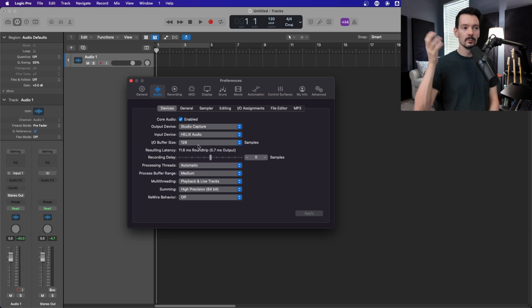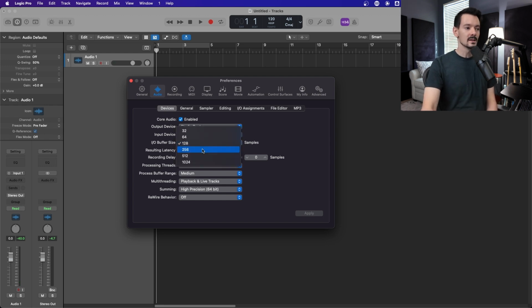So if you've ever put on your headphones to record and you play and it feels kind of laggy, or there's like a weird delay in you hearing what you've played, that could be because of your I/O buffer size. So you're going to want to reduce this. I usually do 128. It's that good sweet spot of not too much CPU and not too much latency.